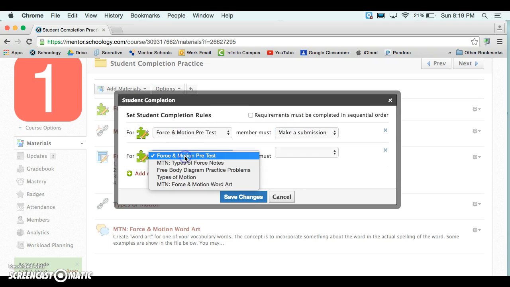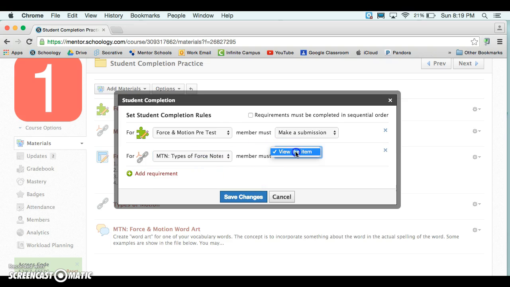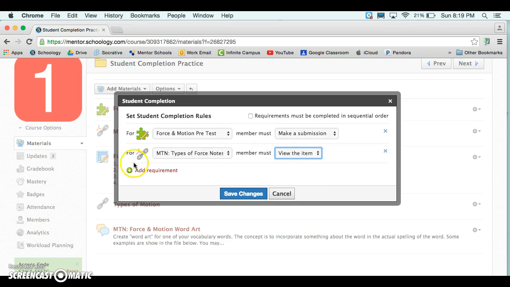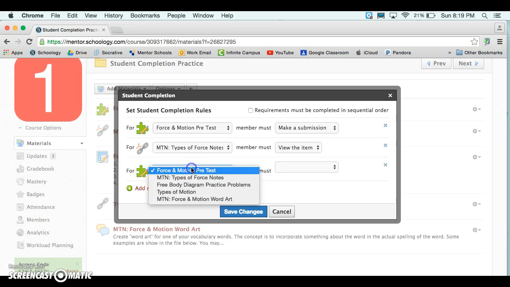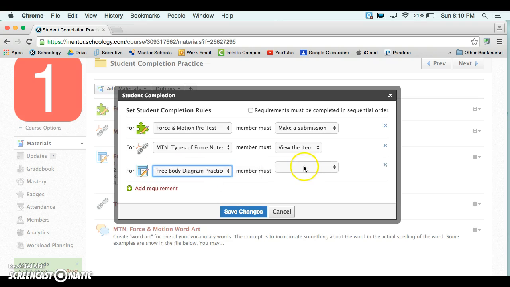Then I'm going to add another requirement, and maybe from there I want them to view the notes. For some items, it's not going to give you a lot of options. So for these, the only thing they can really do is view. So this means the program will keep track if they've opened the link and will not let them move on until they've done so. Then I'm going to have after that, they complete some practice problems.